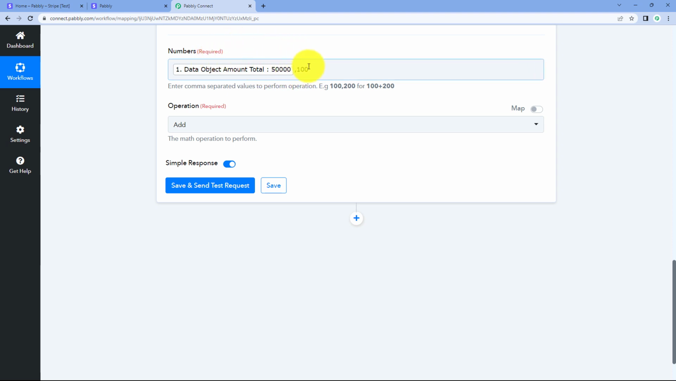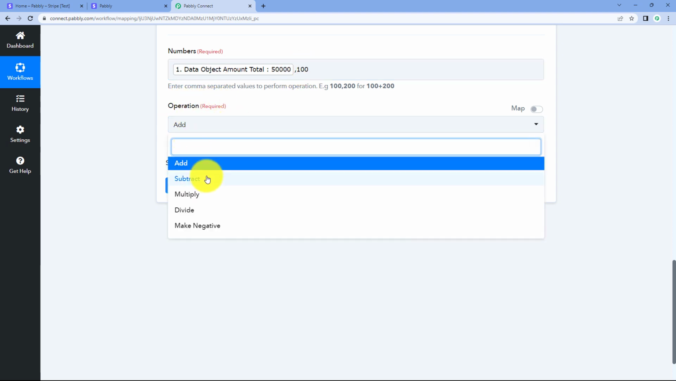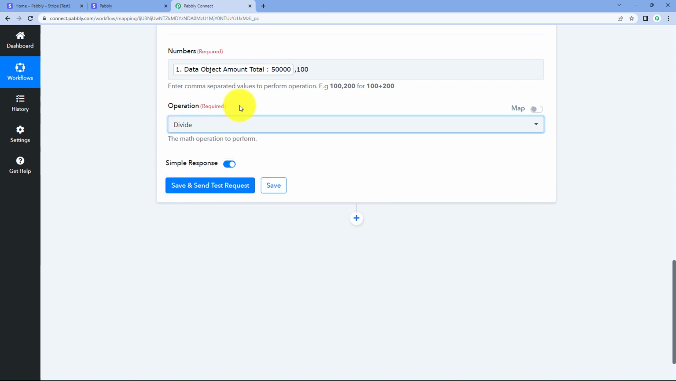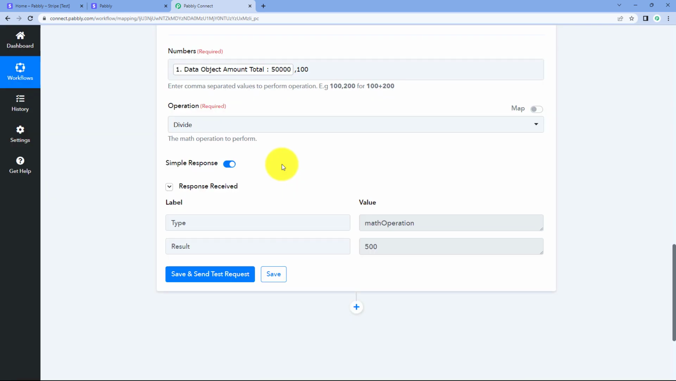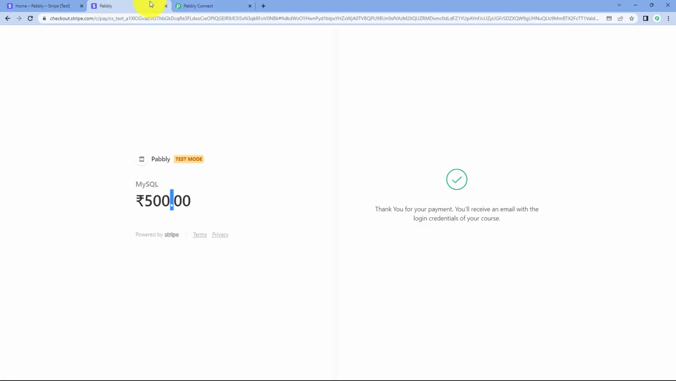After mapping the amount and adding 100 after the comma in the numbers section, here in operations from this drop down, we are going to select the operation as divide because we want to perform the division between these two numbers. So we have selected the operation as divide. And then just click on save and send test request. Now when we click on save and send test request, here you can see that we have received the response and in this response, you can see 500 over here. We have successfully divided this response of 50,000 by 100 and received 500. And 500 was the actual amount for which we made the payment on our Stripe payment page.